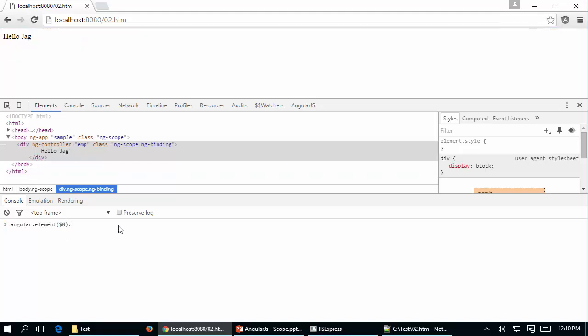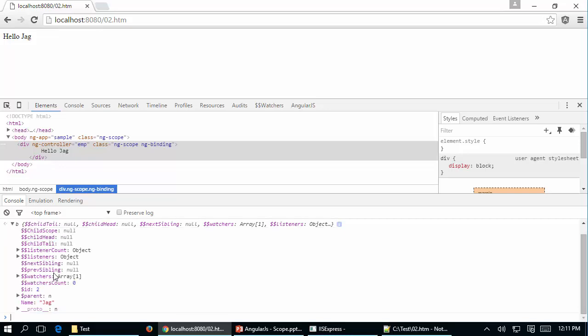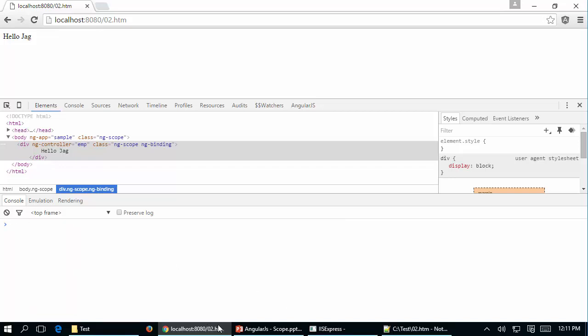I can say .scope(), and the moment I say that, AngularJS, as I mentioned, the Angular version of $0, will have something like a scope method, which essentially gives us all the things available. And now you can clearly see there exists a particular property called name, which has a value called jag. That is important. So let me clear everything here, and let me modify the same value here.